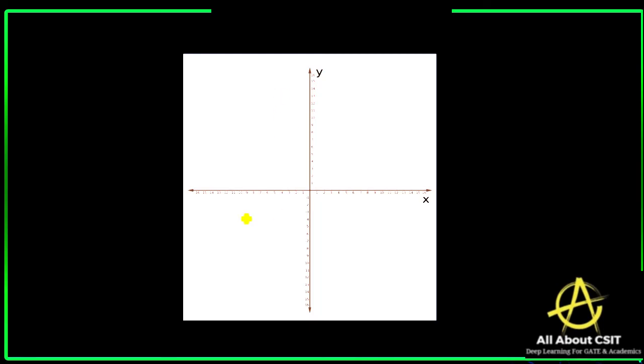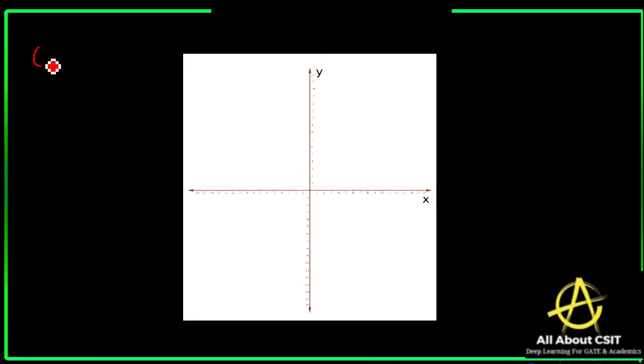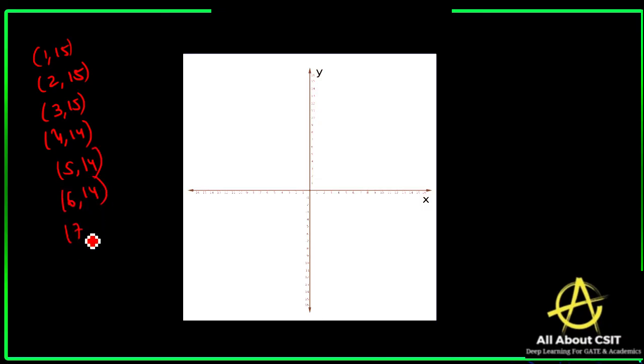So see here, let me write the points, whatever points I got: 1, 15; 2, 15; 3, 15; 4, 14; 5, 14; 6, 14; 7, 13; 8, 13; 9, 12; 10, 11; and 11, 10.